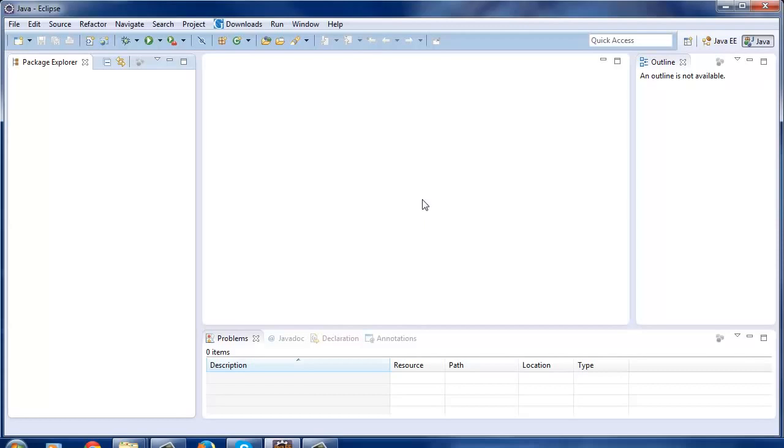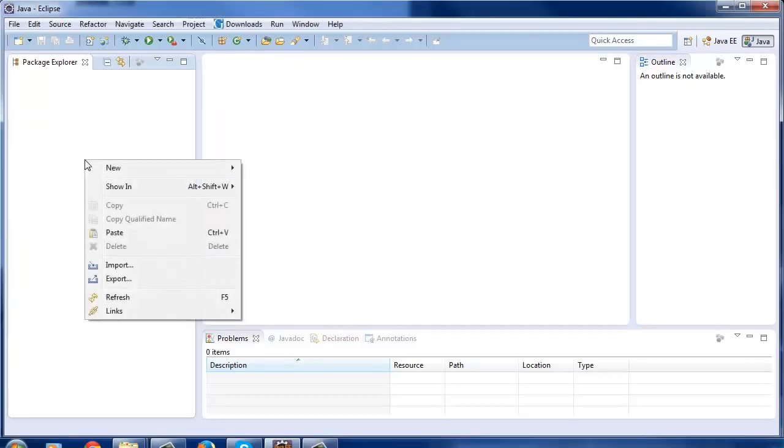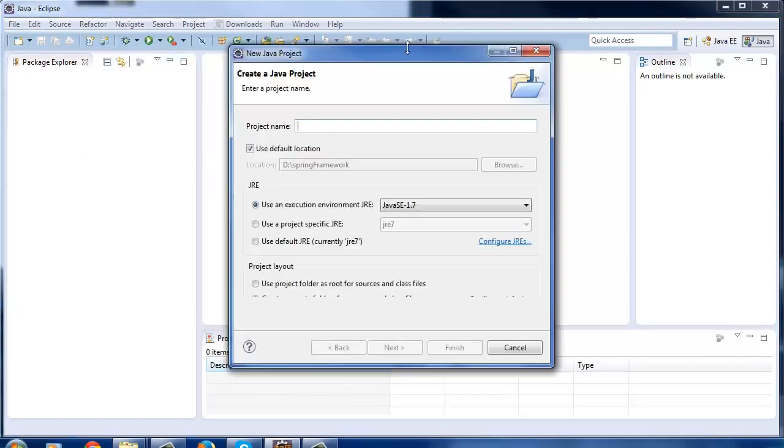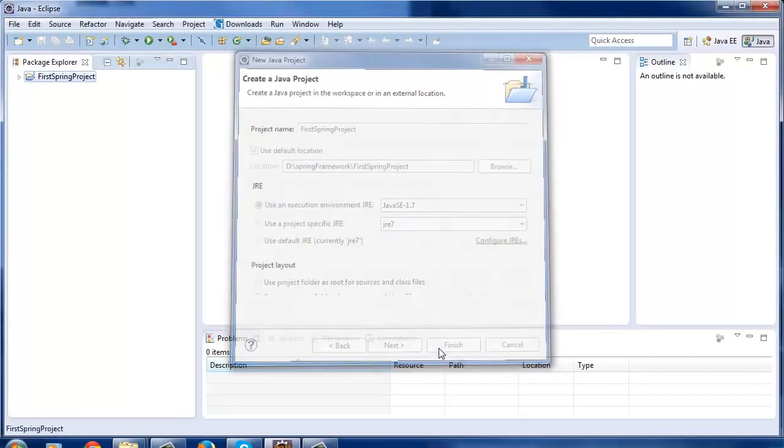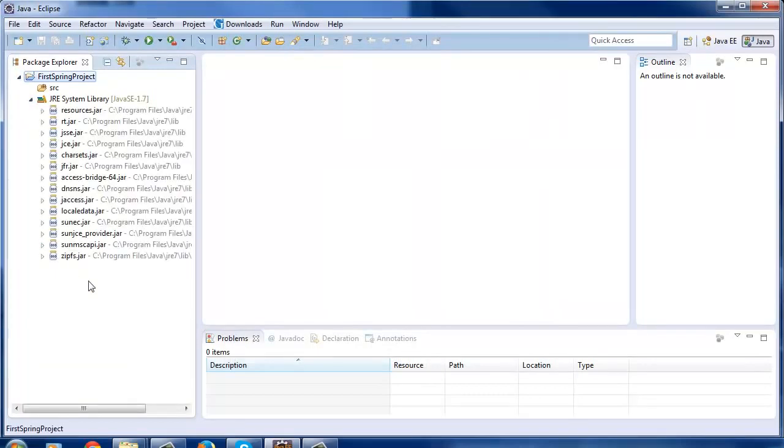Spring project. This is the Eclipse IDE and there is no project or any setup defined so far. So let's create a fresh Spring project with the name First Spring Project. Right click on the Project Explorer and choose New Java Project. Give a name First Spring Project. Click on Finish. So this is the basic setup which Eclipse IDE has created for us.